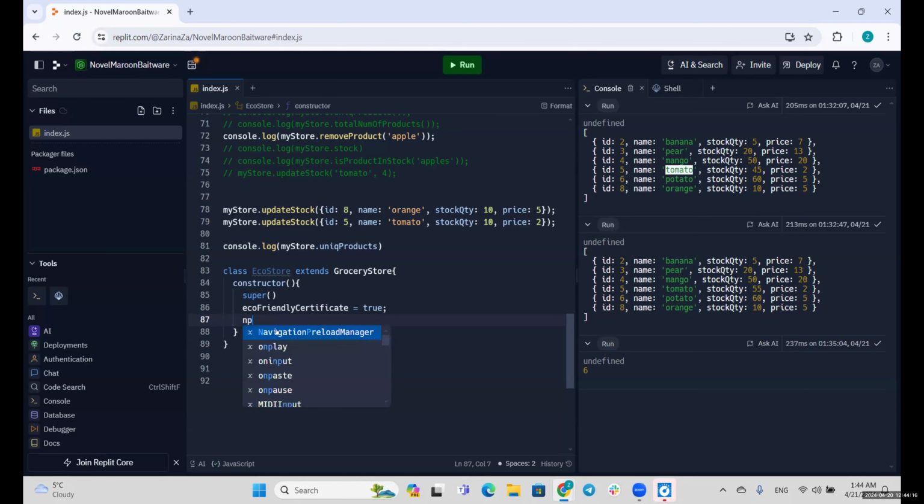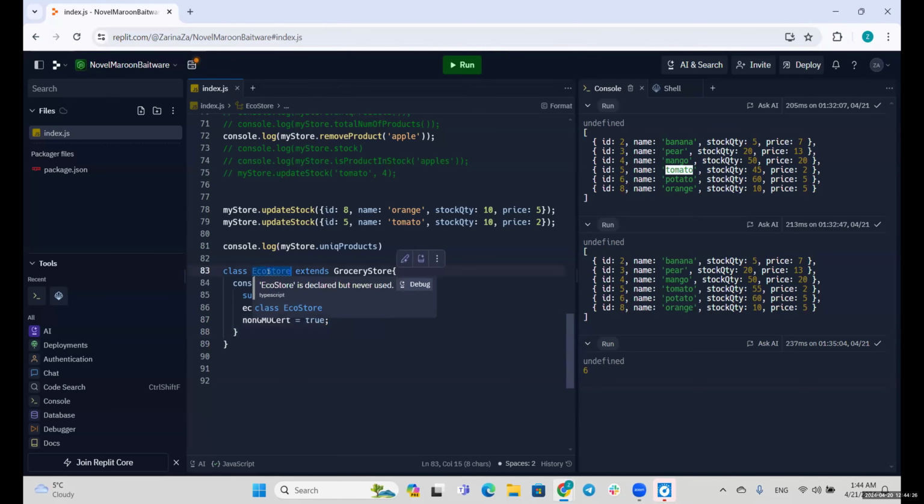Genetically not modified, or something like that. Like an organic non-GMO certificate, right? Which will also be true. So in this case, this eco store subclass will have all of the properties from the grocery store, but it will also have extra properties. That way, we can reuse this grocery store class multiple times for different kinds of stores.